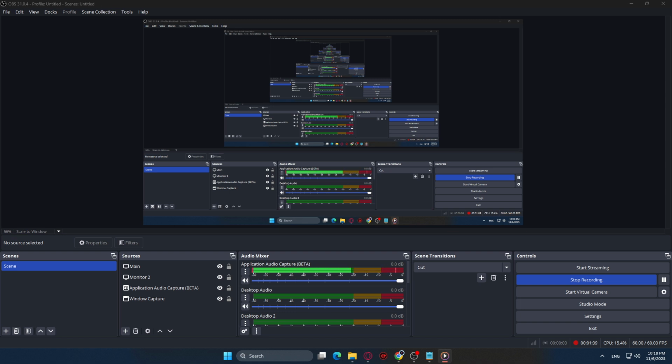And just like that, you're done. By taking these simple yet effective steps in OBS Studio, you set yourself up for high-quality audio output that can take your content to the next level.